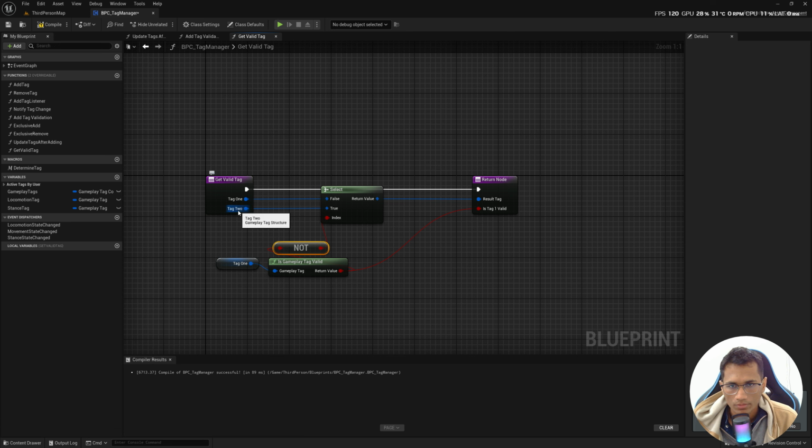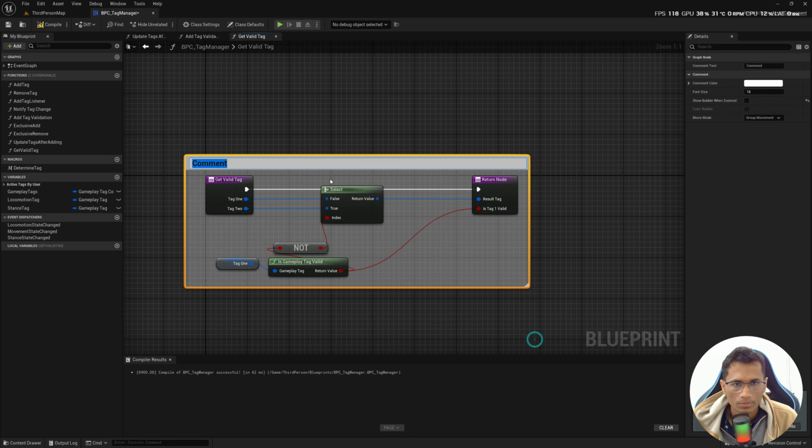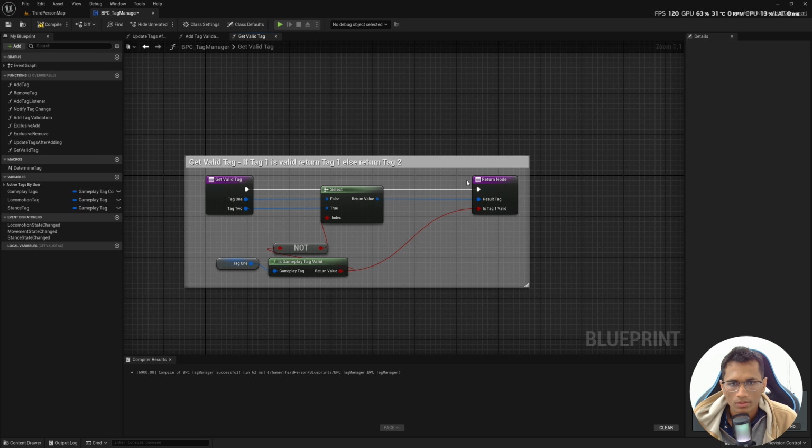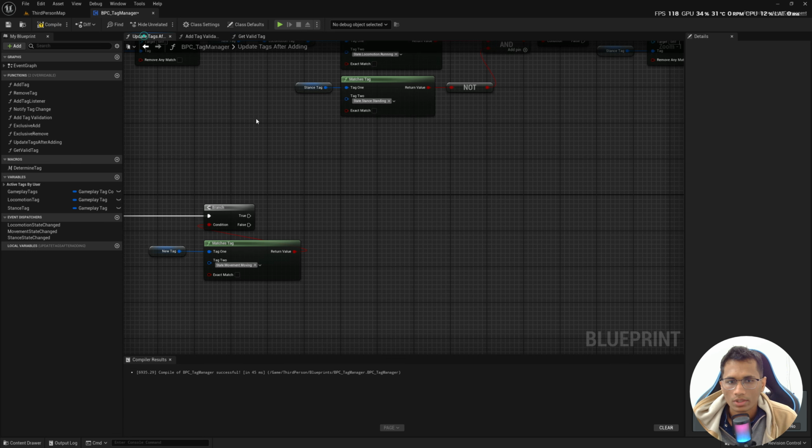So if the tag 1 is not valid, then return the tag 2. Doesn't matter if it is valid or not. But if tag 1 is valid, then return the tag 1. And if the tag 1 is valid, then this goes to the boolean. Okay, we are set. Let's also add a comment here. So let's group this, make a comment. So if the tag 1 is valid, return tag 1, else tag 2. Save and compile. Go to update tags.